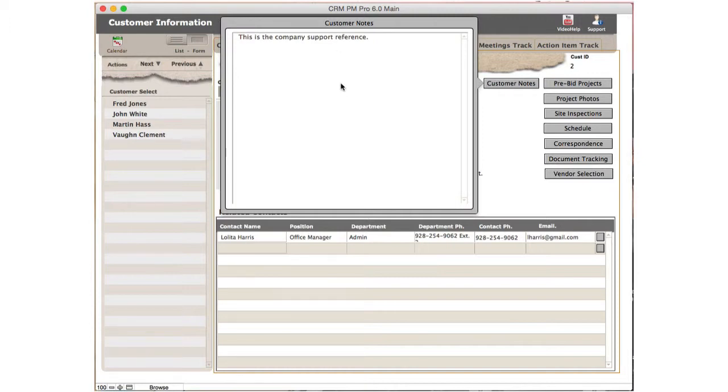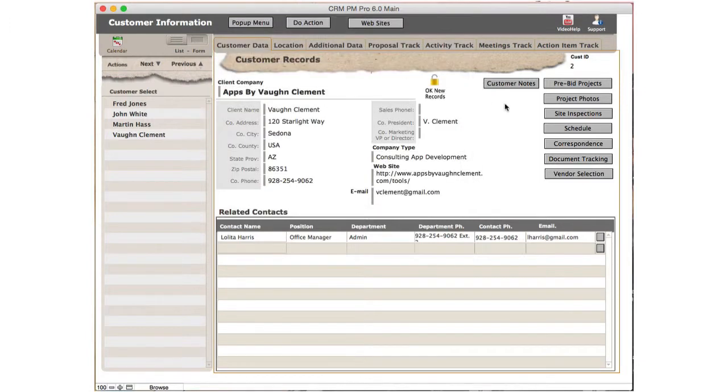Now this information will also come up in the calendar, so you can view these in the calendar if you need to. So this is related to the calendar. And if you actually make a change in the calendar, it'll also be reflected back here in the customer record.